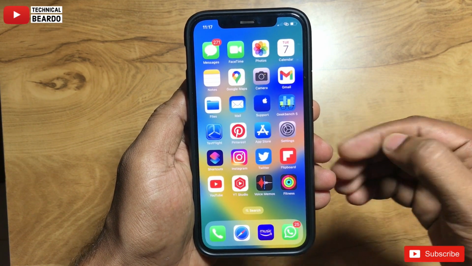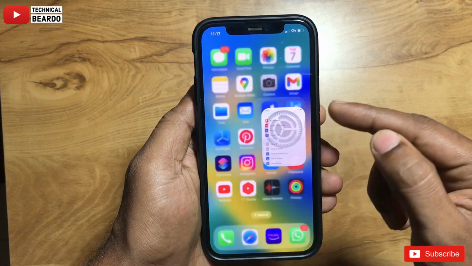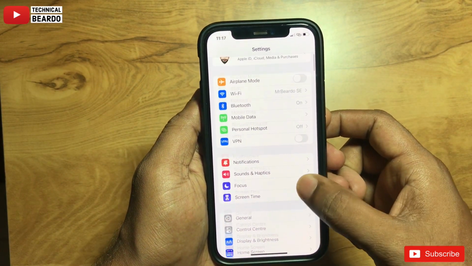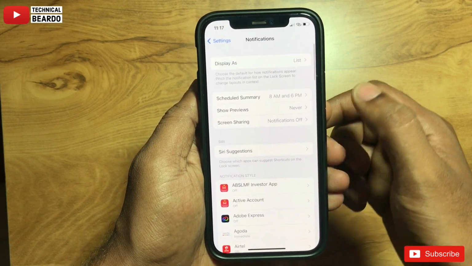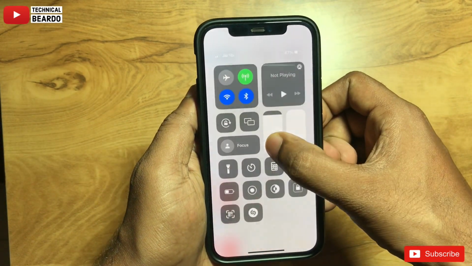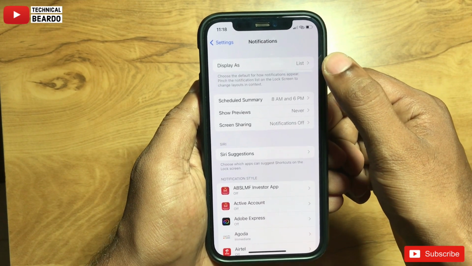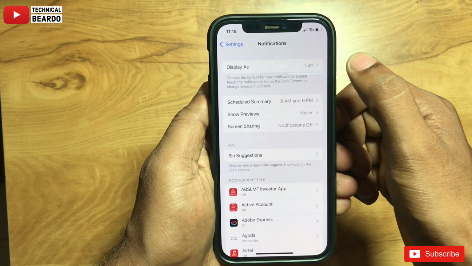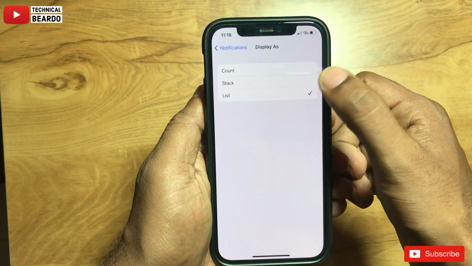The next setting we will talk about is your iPhone notifications. Basically there is a new addition where you can choose how you want to display your iPhone notifications on your iPhone lock screen. For that, go to settings, go to notifications, and here there is a new option called Display As. In that there are three options given to you: Count, Stack or List.